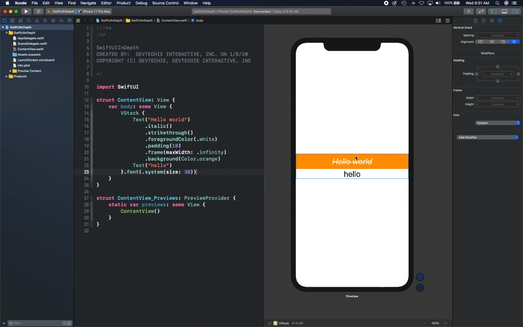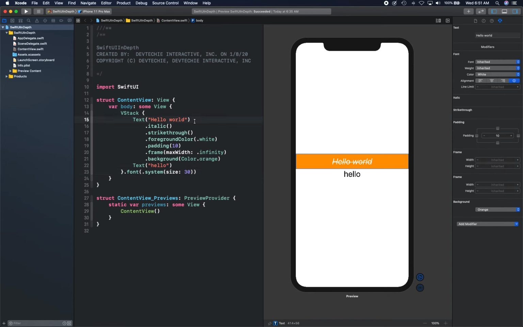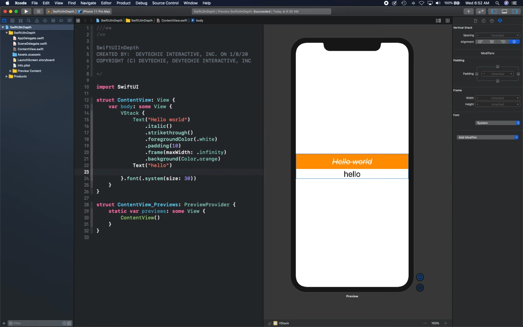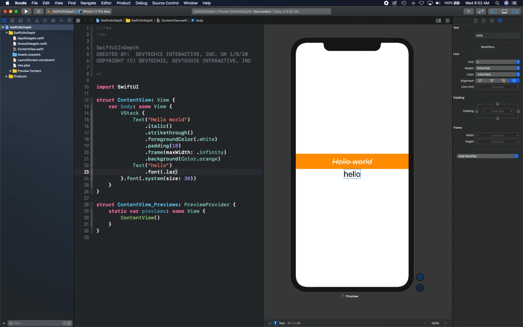Now you can still override individual views' fonts or modify individual view properties using internal modifiers. For example, if I don't want font 30, I want it to be large title, I can do that, or I can say this is just a subheading, so don't apply that 30 font. So you can do that too. You can still override inside your container to achieve the look that you're looking for.